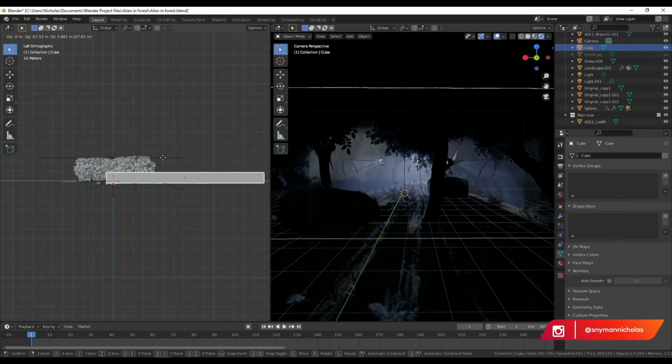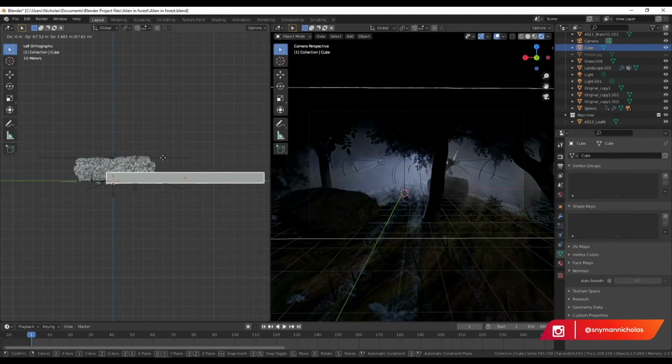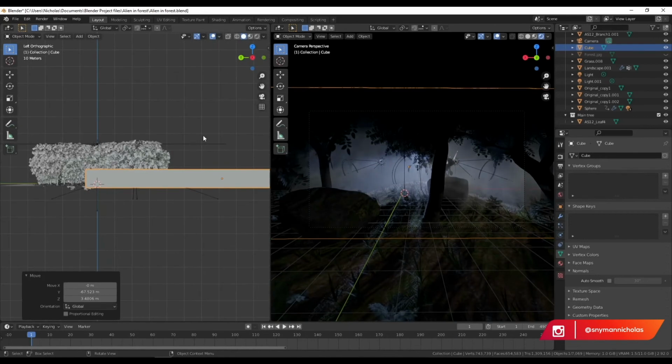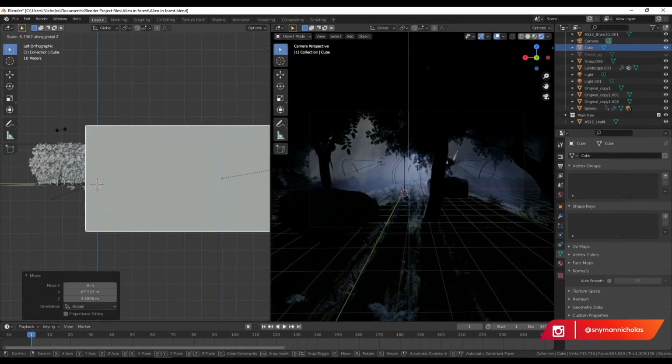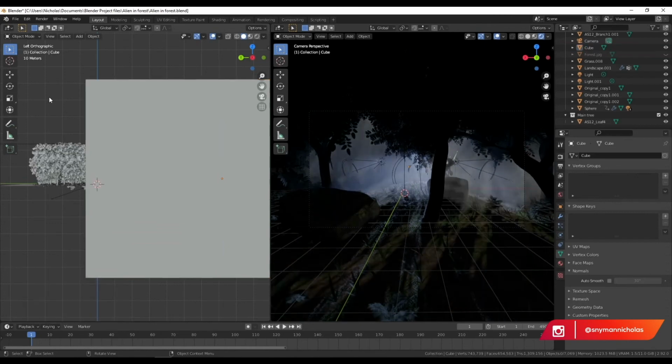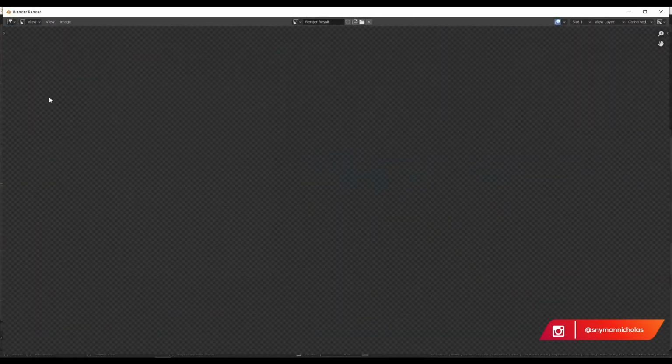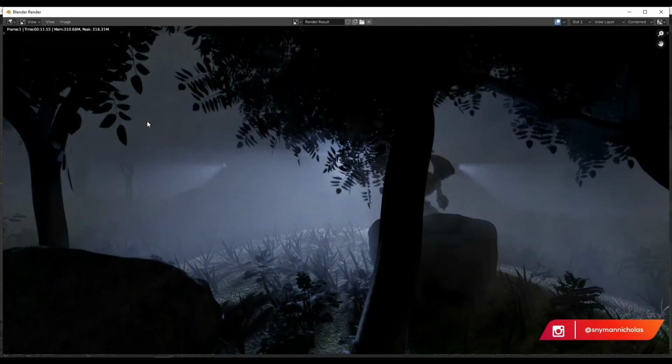Let me just see what we have here. Scale Z. Let's render that, see what it looks like. Okay, there's something happening here. I think maybe the density is too much, so we can play with the density.